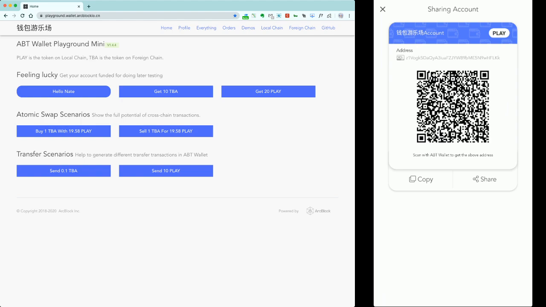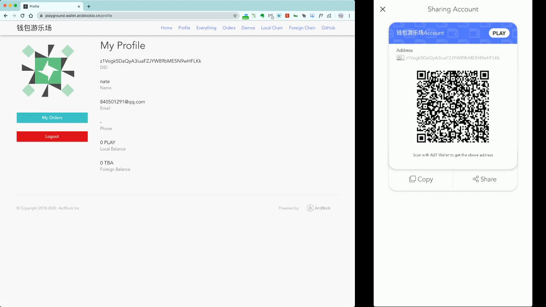In the left part, we can go to the Playground web profile page. Check our DID address. Now we can see the two DID addresses in my wallet and on the web are the same. So I have used my wallet to log in to the app, and my name is Nate and my email is this. So at this point, we have successfully scanned to log in to the app. Let's try next steps.